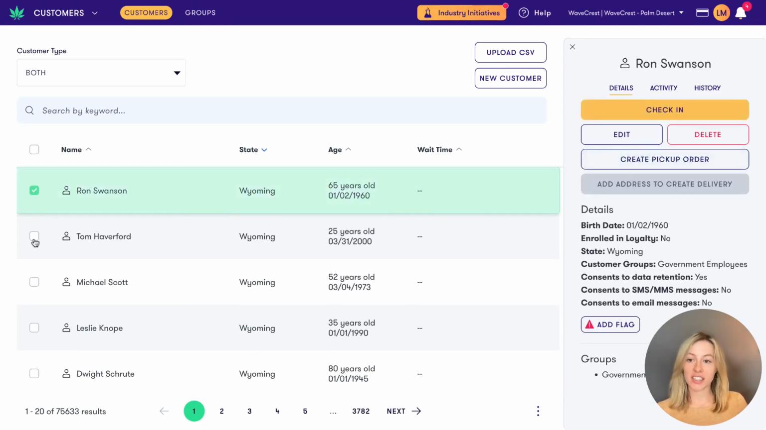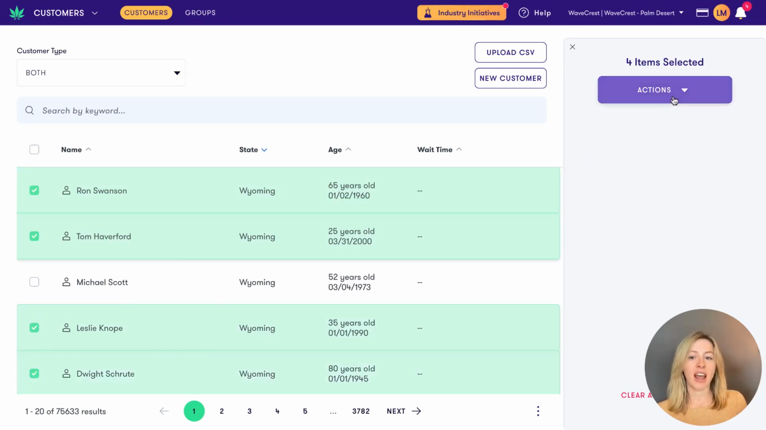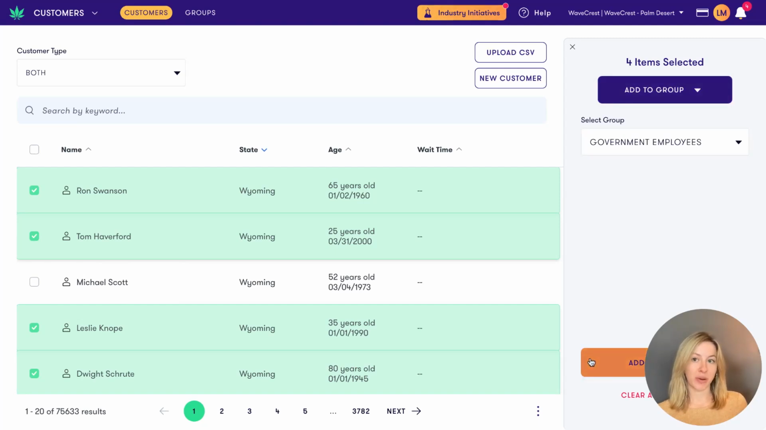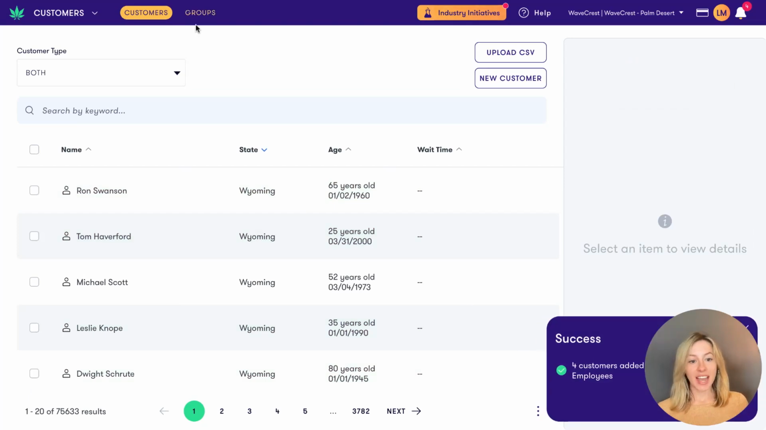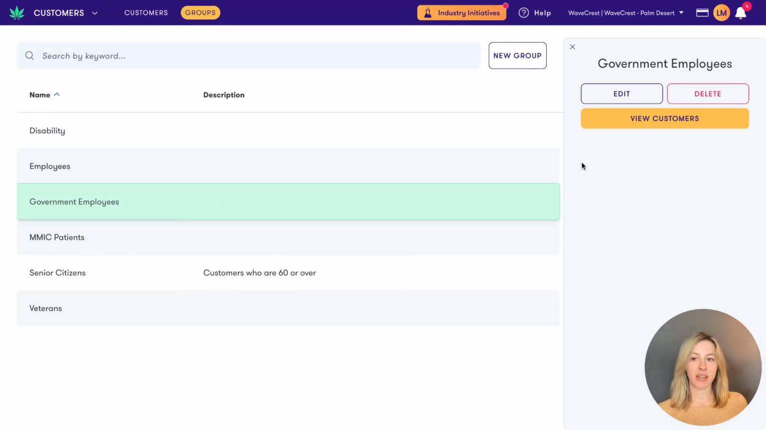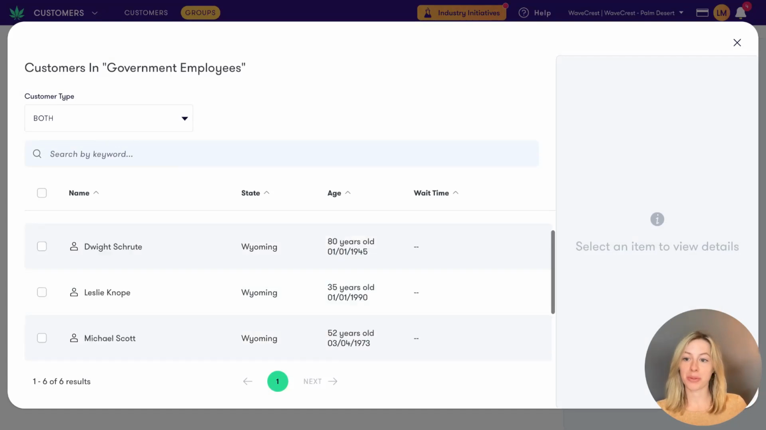So I know Ron, Tom, Leslie, and I think Dwight too works for the government. I can go ahead and select all of their names, press add to group, and then select the government employees group here to add them to. Once I add them to the group and I come to the group section here, I can click on government employees and view the customers that are directly in that customer group.